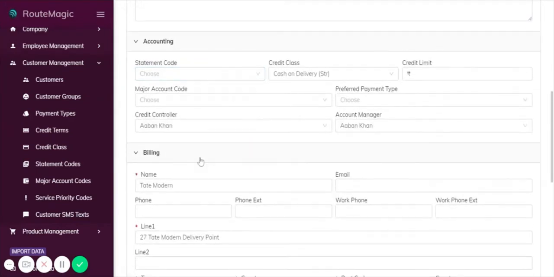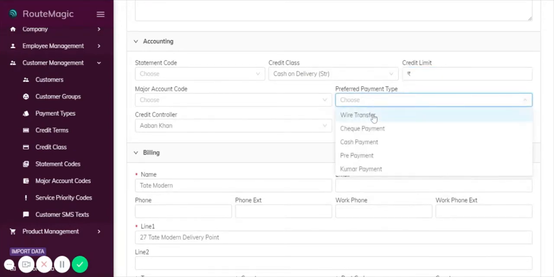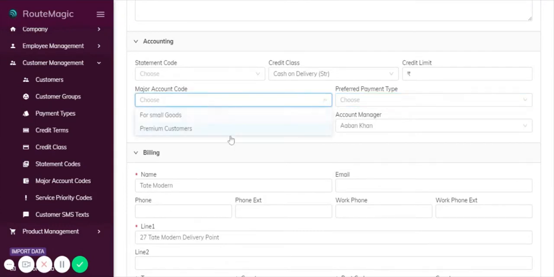If you move down here, we have all the billing information and accounting information. So here's where you set up any credit limit that you decided with them beforehand. You've got the preferred payment types. So you can choose from a bank transfer, check, cash payments, a prepayment, installments, or customized ones there. Set up major account codes, whether it's for small goods or whether it's a premium customer. You can decide who of your team is going to be controlling the credit, and the account manager as well, just there. Sorry, not of our team, of the customer's team.